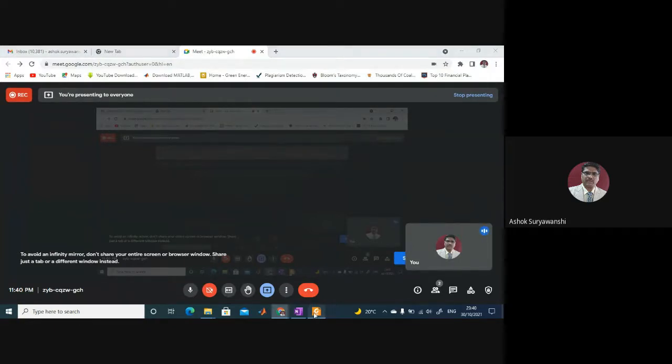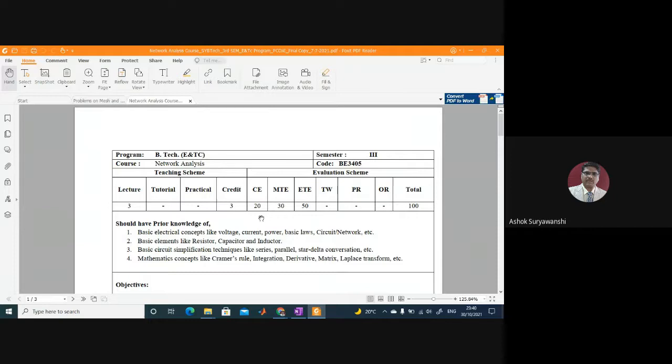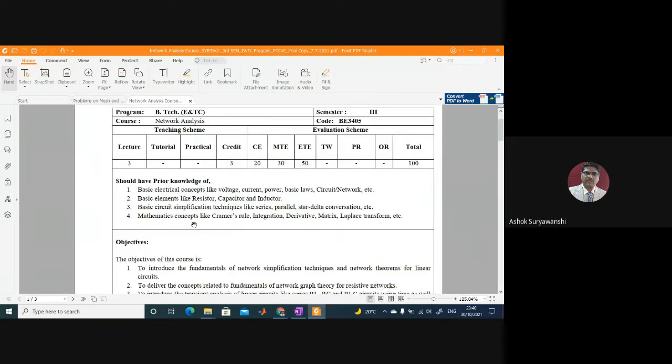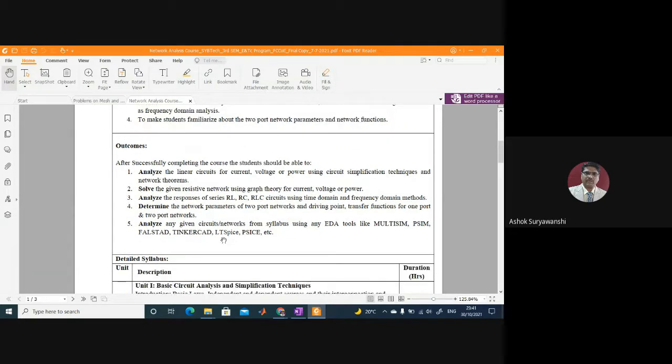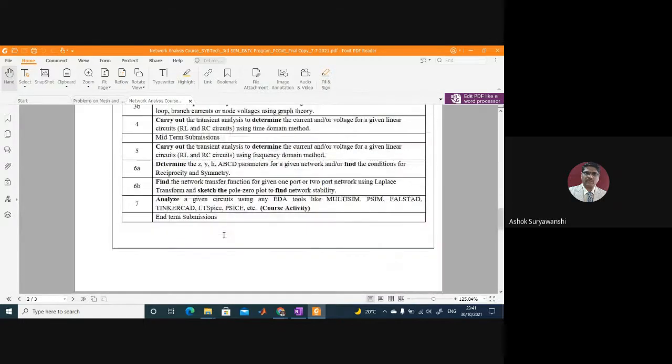Today we'll be talking about the circuit simulator. In our syllabus, if you look at outcome number 4, that is, analyze any given circuits, public networks from syllabus using any EDA, that is electronic design tool like Multisim, PSIM, Falstad, Tinkercad, LTSpice, PSpice, etc. Based on this outcome, there is tutorial number 7, that is, analyze a given circuit using any EDA tools like Multisim, PSIM, Falstad, Tinkercad, LTSpice or PSpice, etc.